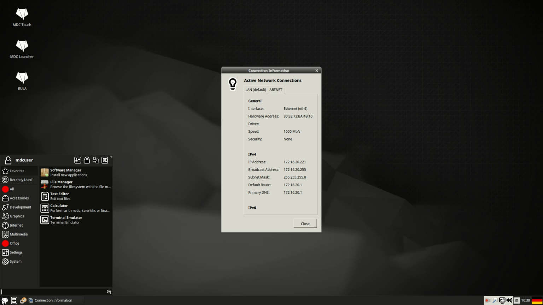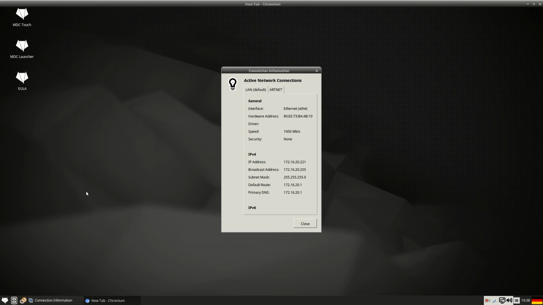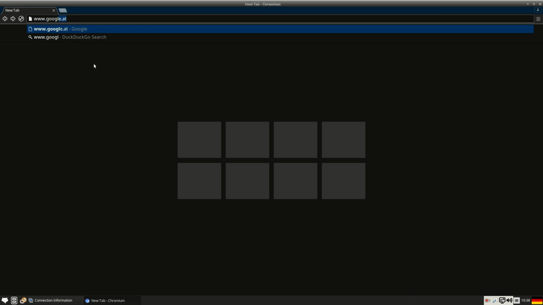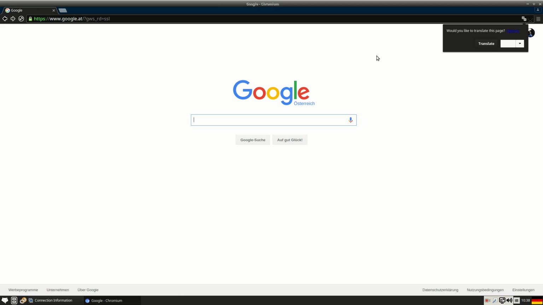Let's check if I connect to the internet. I go to internet, web browser, and let's go to www.google.at. Well, okay, nope, don't want to translate. I'm on the network. Well, nice.